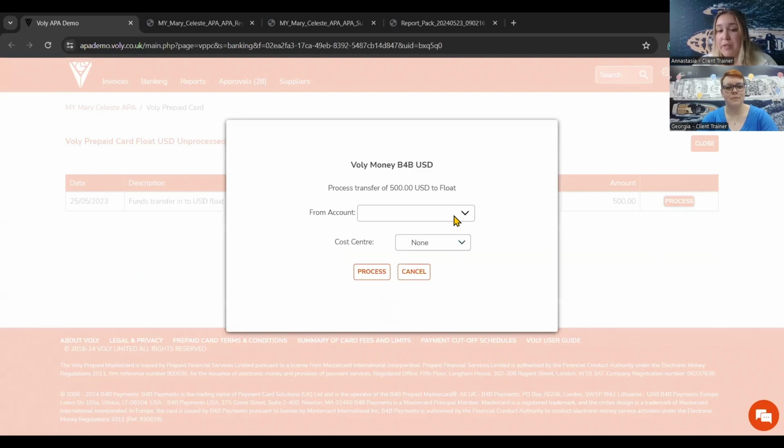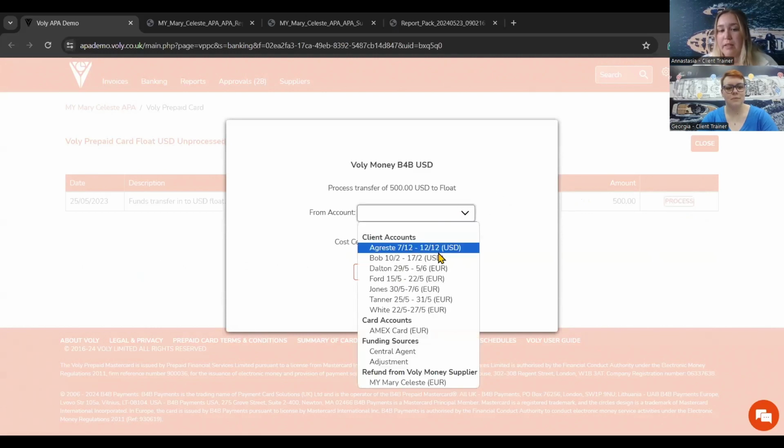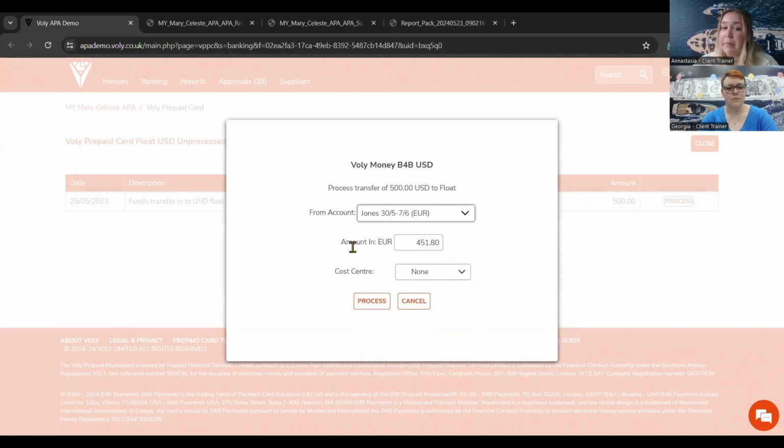So to start with, I'm going to say, who is this money from? And this is coming from my guest Jones today. It's automatically done that conversion for me. So the 500 USD is converted into 451 euro. And then I'm going to add it to my cost center.